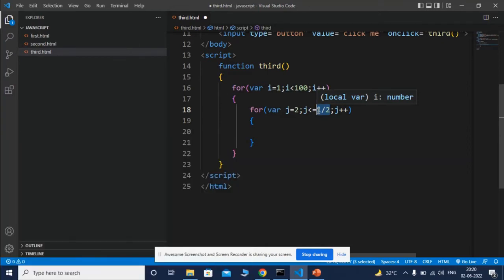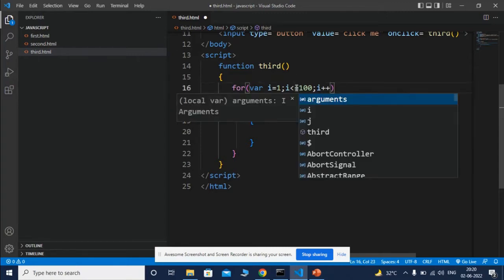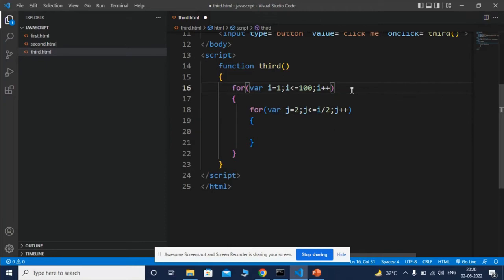Okay, here I made a mistake. I am using less than or equal to 100. Another number, 100. The maximum value by which 100 is divisible is 50. So there is no meaning of iteration from 51 to 100. It is basically wastage of memory and wastage of time.